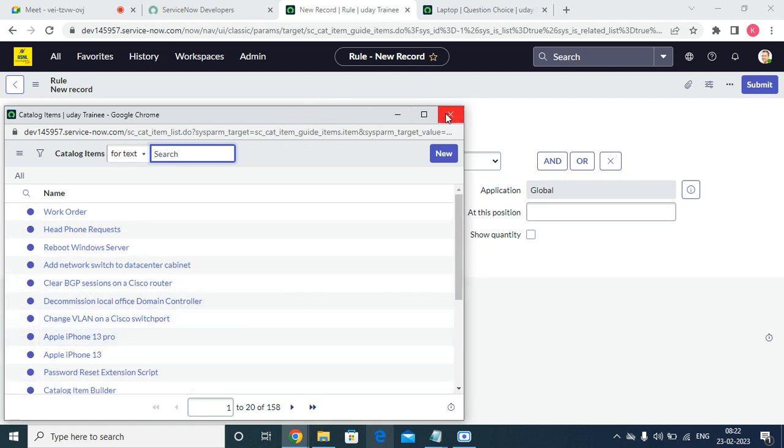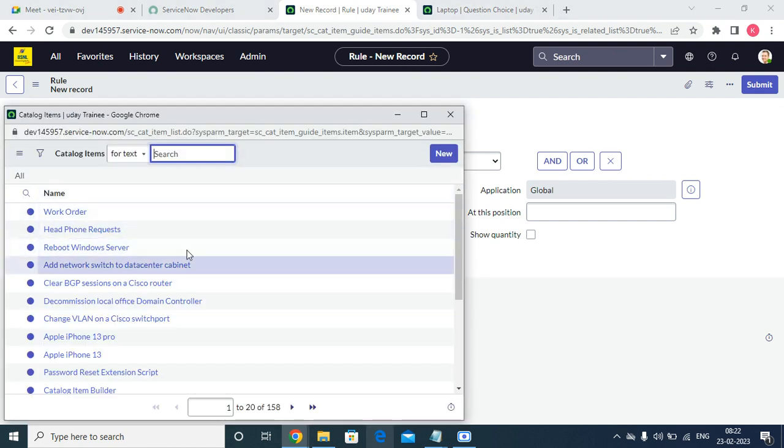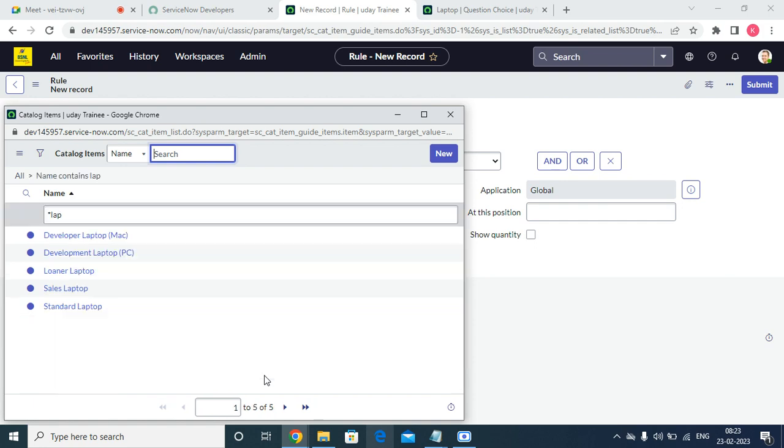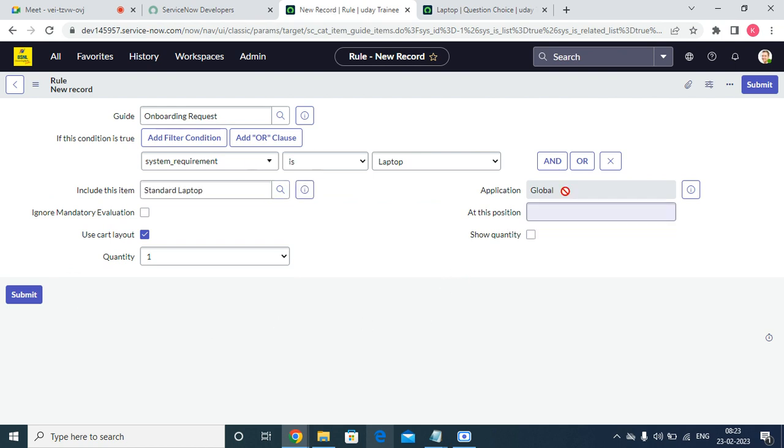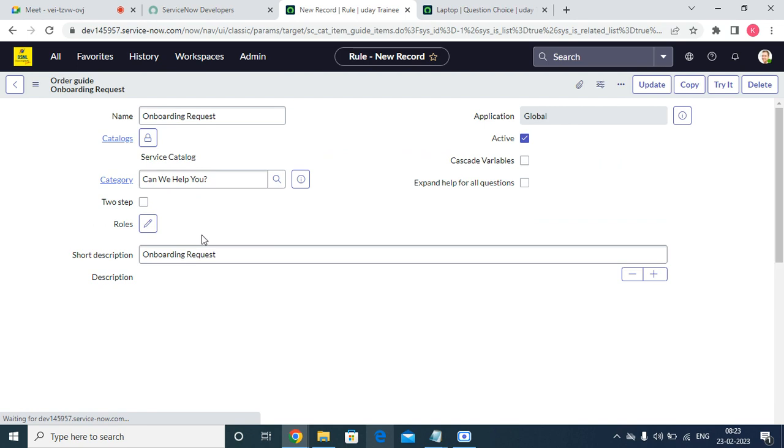System requirement. If it is a laptop, we will add one random item. So let me check with the laptop. I think there is no item with the laptop. Okay, let me open it. Okay, so here there is an item called standard laptop. I'm just picking it and I'm going to save this one. That is, if the user submitted laptop, this item has to trigger.